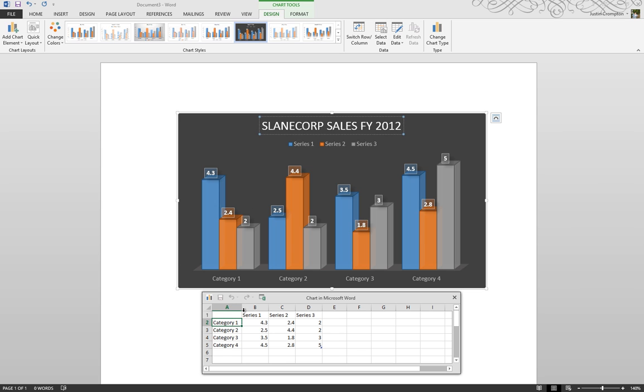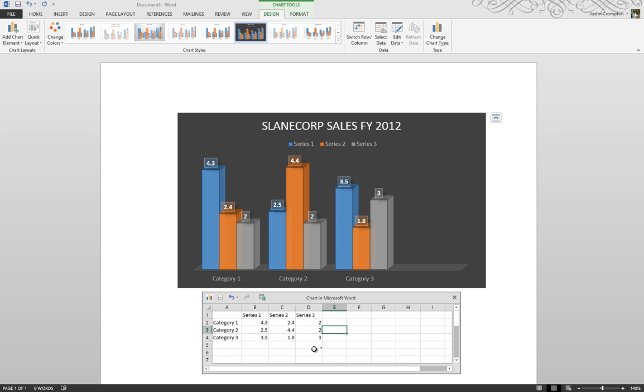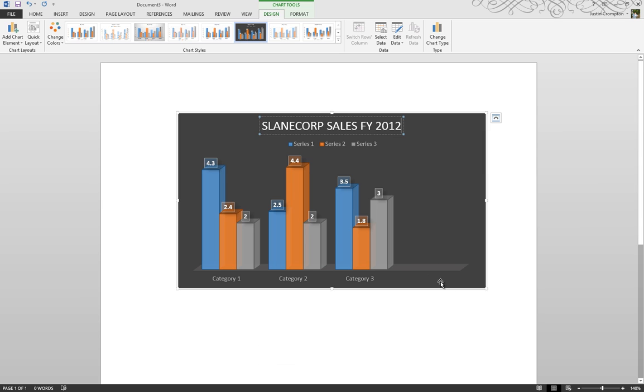Now if I want to get rid of a category, let's say I only want 3 categories. So if I get rid of category 4, just delete. Notice category 4 now goes away. However, I probably want to make a change here when I do that, because now notice my chart's not centered anymore. I've lost some data over here.